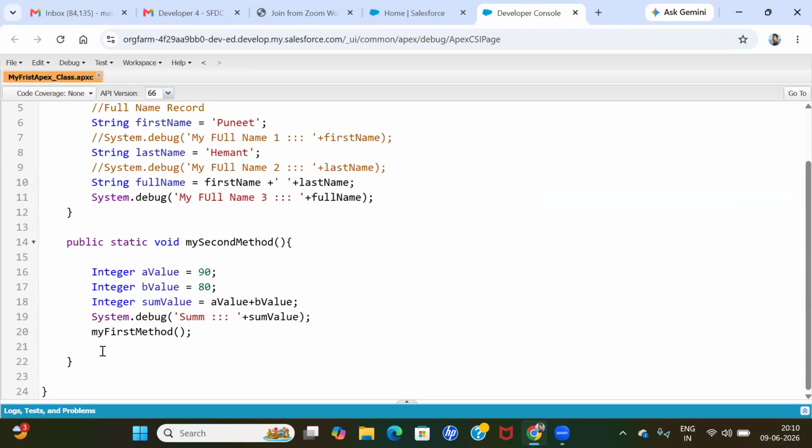Now, I'm going to use primitive and non-primitive data types. With the help of the data types, I can execute the whole class, then you can see the output properly. Oh, so it's an error.